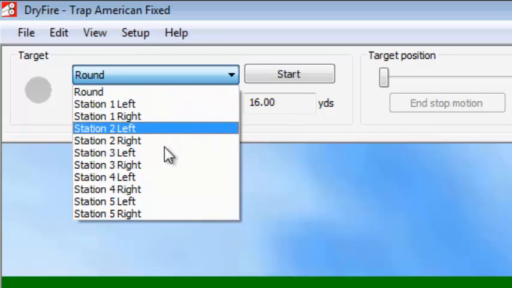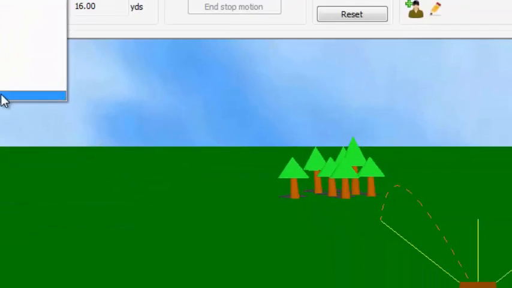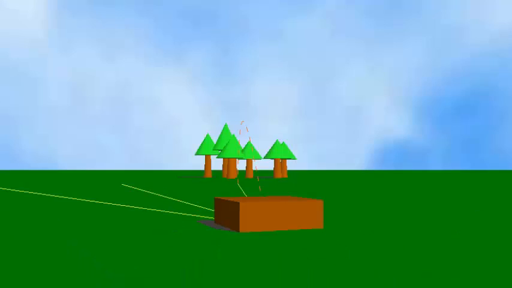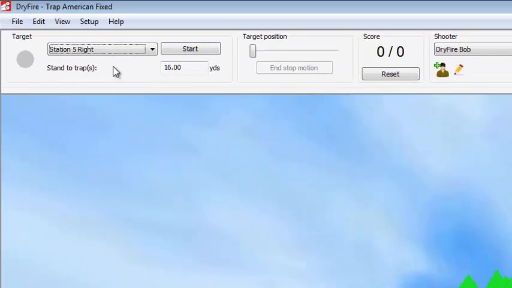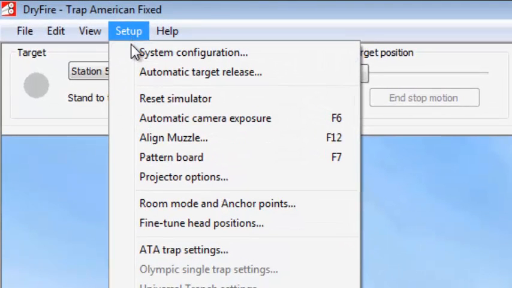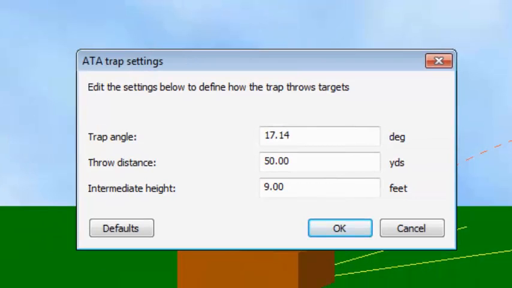I'm going to put this down on station 5 right, and when I do that, I want you to watch in the middle and see how the screen rotated, and now we're viewing from station number 5. Now the next thing I want to do is go up to Setup, and we're going to come down to something that you've done many times before, ATA Trap Layouts, and this takes you to a little bit different looking version of the 3 windows that we've always used to adjust the trap house. And in this case, it's trap angle, trap throwing distance, and intermediate height, which are correct for ATA trap.